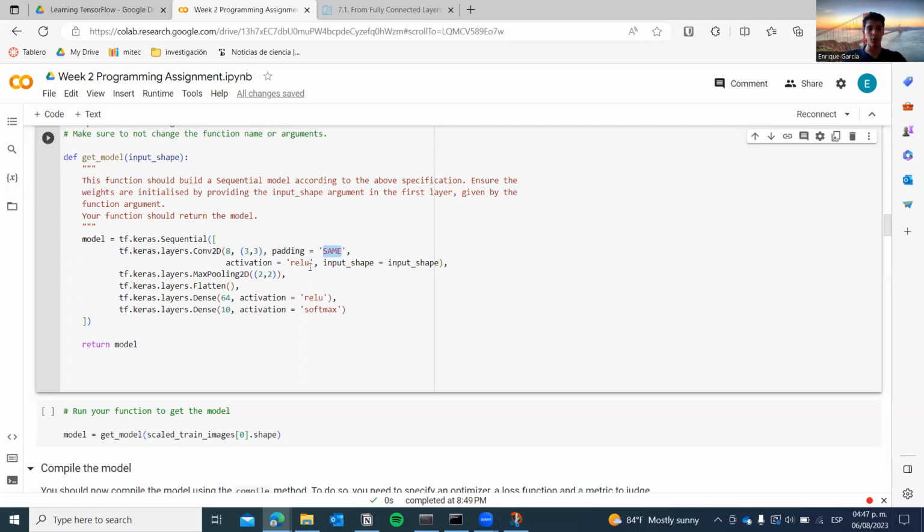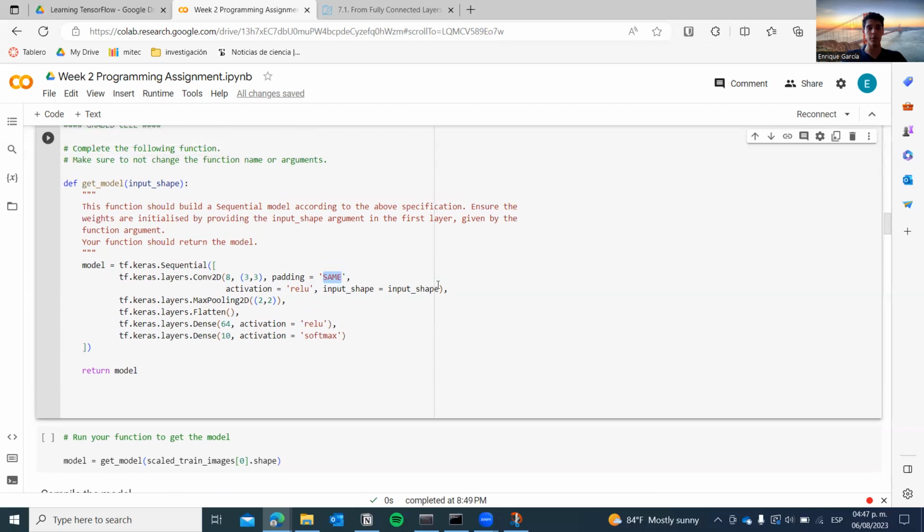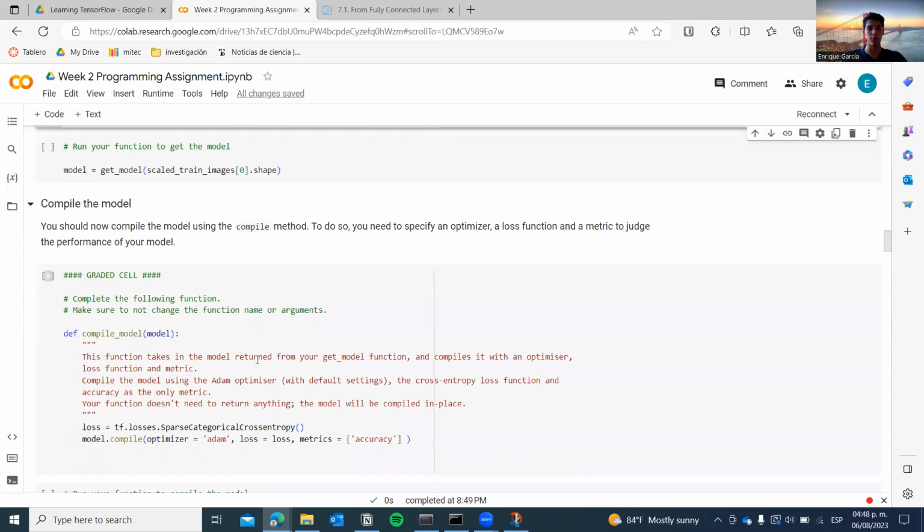After that, you need to specify the activation function that you're using, and the input is just the size of the tensor that you are using. Once you have done that, you apply max pooling to the layer, a filter that gets the maximum values of the feature map that you just generated. After that, you apply the flatten layer, and then 2 dense layers.